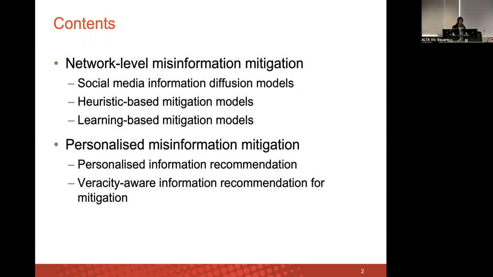The work on mitigation really falls into two areas broadly, as I showed on the screen. The first one is the network level of mitigation. The main purpose is to optimize the spread of information on the whole social network, so that people can be exposed to true information as well, to counter the false information spreading on the network. That's the first area. Another area is what we call the personal level. The first one is at the network level, the second one is at the personal level. So we do personalized misinformation mitigation.